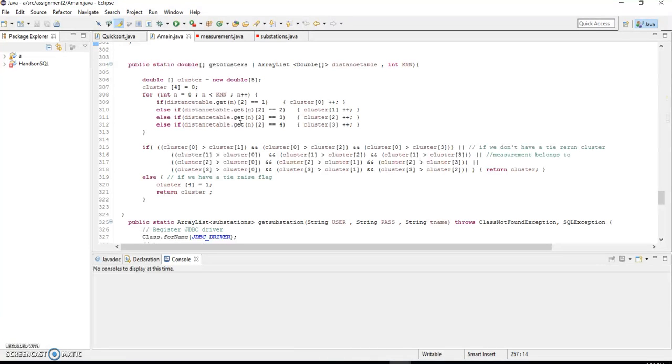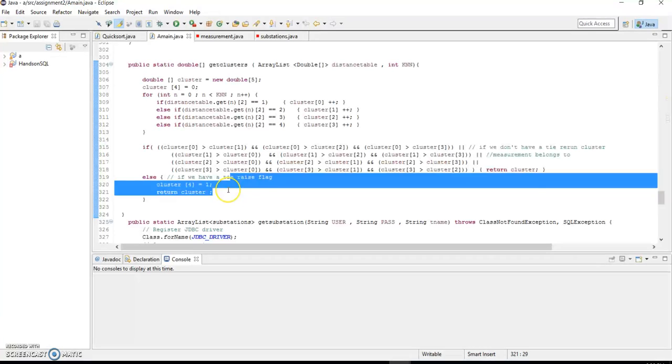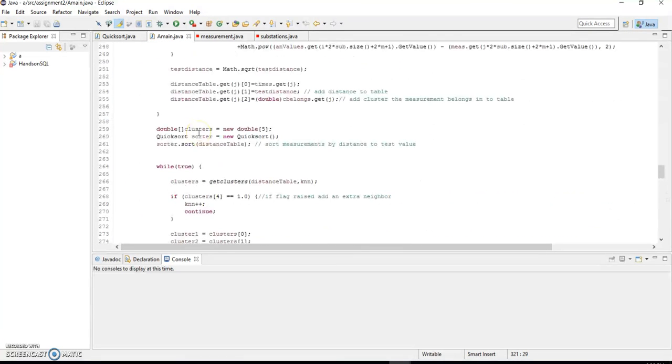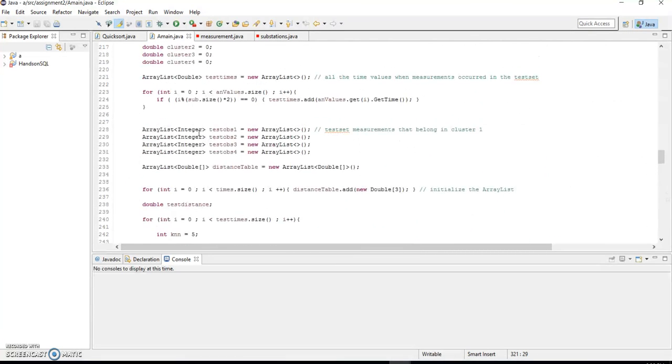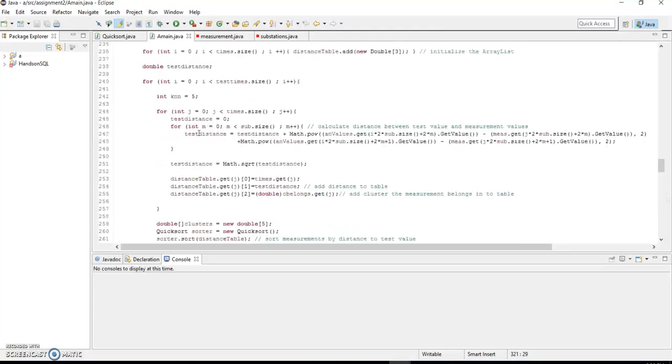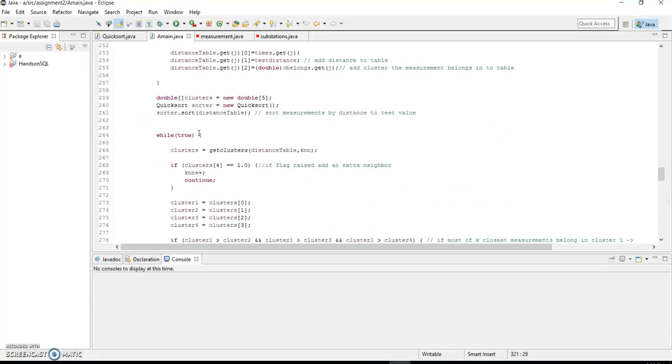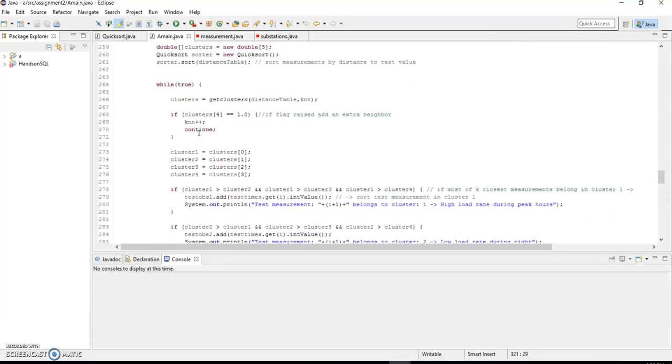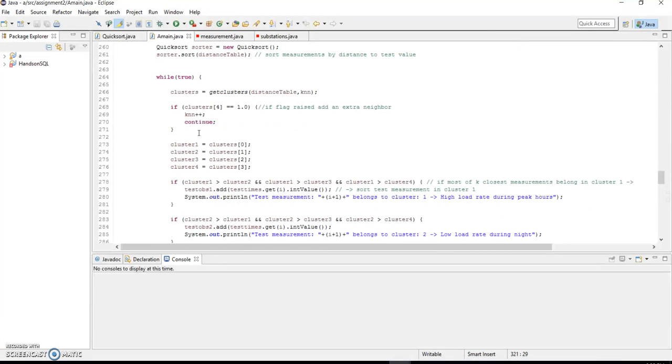If we have, for example, 2 at cluster 1 and 2 at cluster 2, as we can see here, the method will return as the 5th element the value 1, which we will use as we go back to the main method to increase the kNN number, which means we will now take one more neighbor, and so on.